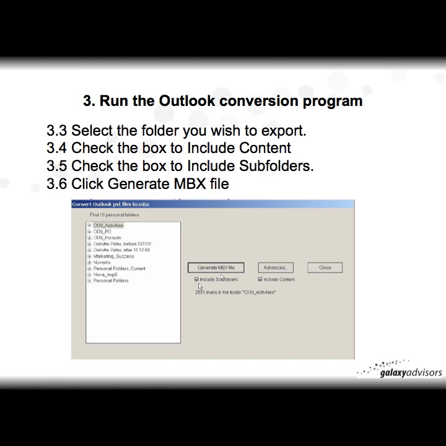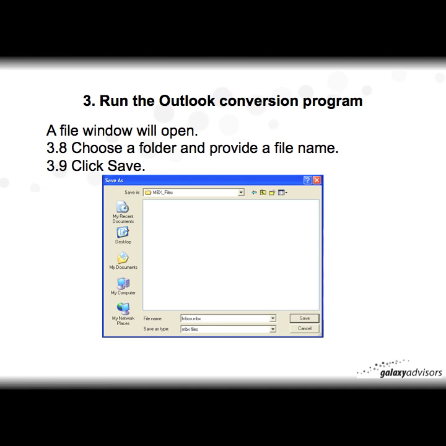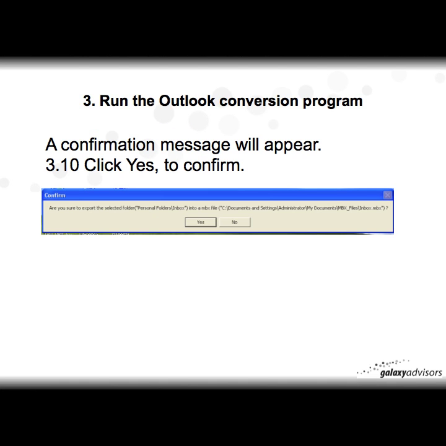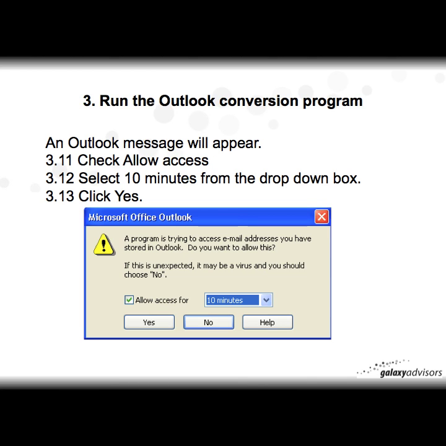And then finally, step 3.6, generate MBX file. A window will open. Choose a folder and provide a file name. Then click Save. A confirmation message will appear when it's done, and just click Yes to confirm. Are you sure you want to export the selected emails? Again, click Yes. Then you're going to receive a Microsoft Outlook message, and in step 3.11, check Allow Access.